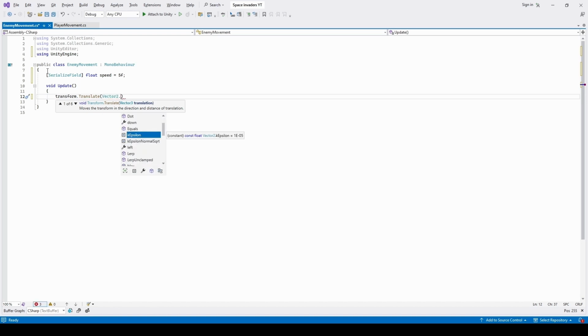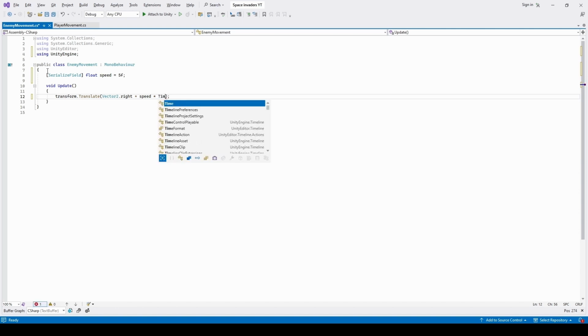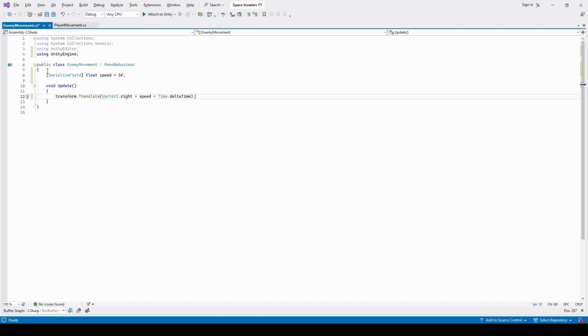And if we do Vector2.right, this is going to be very similar to Vector2, marking 1, 0 for 1 on the x-axis. We're going to take this and multiply that by our speed. And then of course we're going to multiply this by Time.deltaTime like usual here. Now doing this should already make our enemies move. So we'll go ahead and save that and test that out and make sure it's working properly.